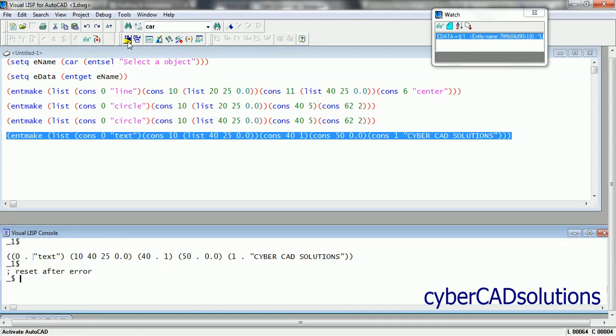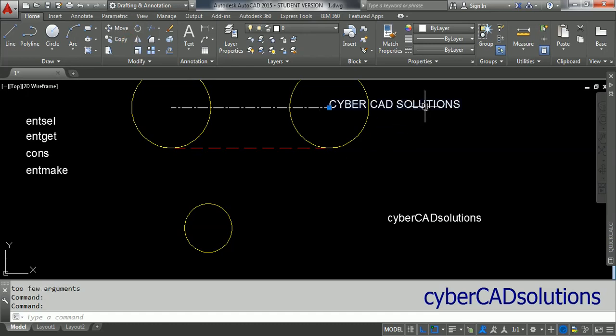Just quit this one, go to AutoCAD. You can see a new text over here, CyberCAD solutions, is created. So this is how to create text entities using AutoLISP statements.